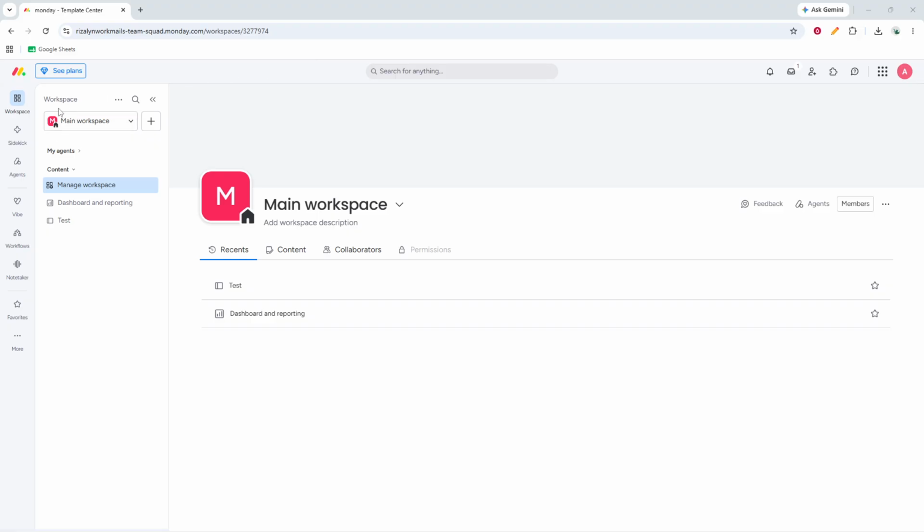Once you are in, make sure you are looking at the workspace where you want the new board to be created. This matters because the template will be added from within that workspace, and placing it in the right location from the start helps avoid moving it later.